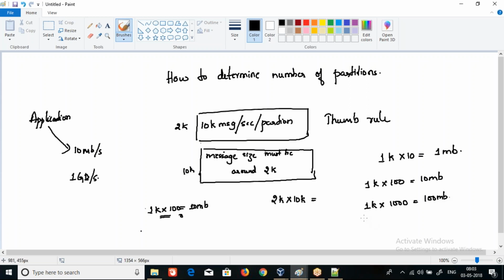So that's not so. The calculation, somewhere something is happening. So 1K into 10,000 equal to 1 GB. So I mean to say 1K into 10K, it comes to 1 GB. There is something wrong here. One partition is trying to handle 1 GB. There is something wrong in the calculations.